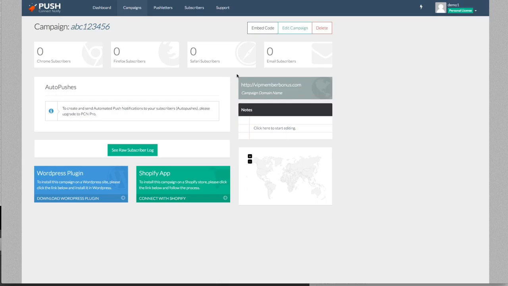Once you go to campaign details, you'll be taken to our dashboard. You've got a couple of options. One, you've got your WordPress plugin. You can use that plugin on anything you want that is WordPress based, or you can connect it directly to your Shopify app as well.